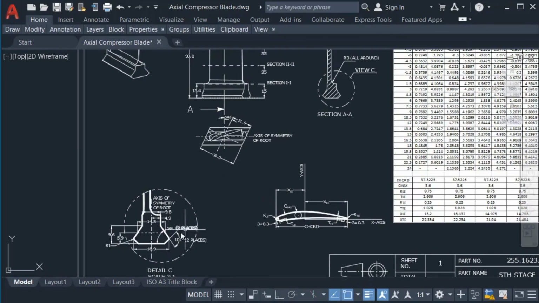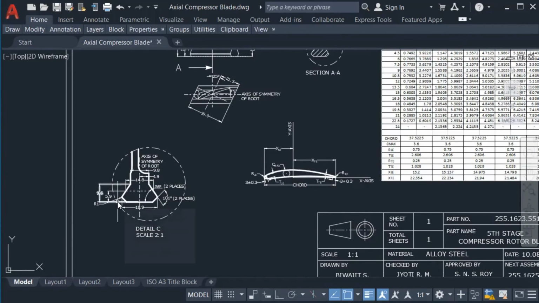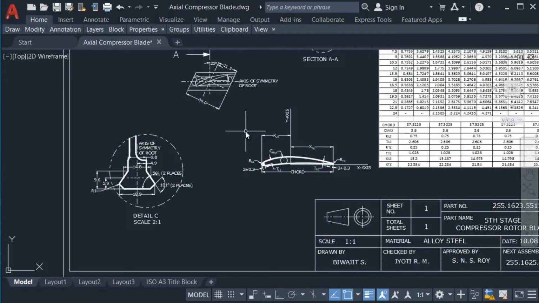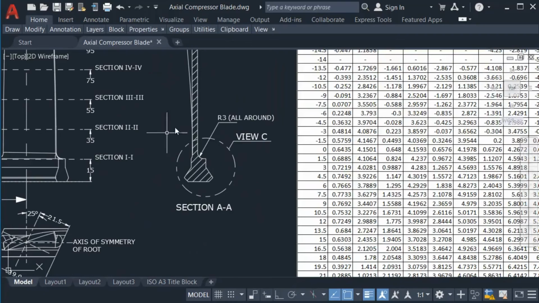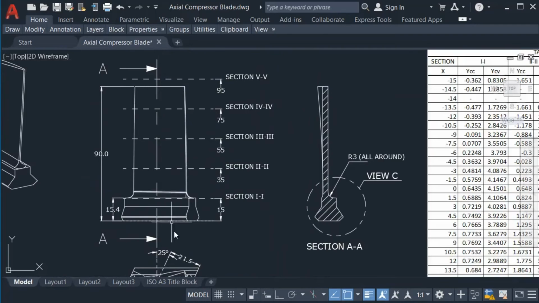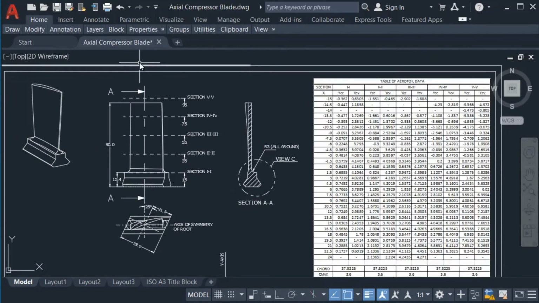We need to first understand where this sketch has come from, because this is a cross section and we have to see where this cross section has been generated. This is detail C. So this has been generated from this view. You can see this view C, and this is the section AA. If you see this front view, this is the section AA. So by cutting this blade along this section and viewing in this direction, this view has been generated.